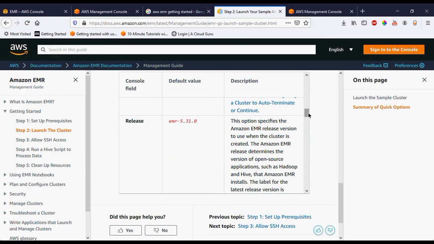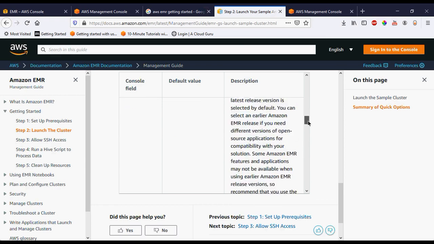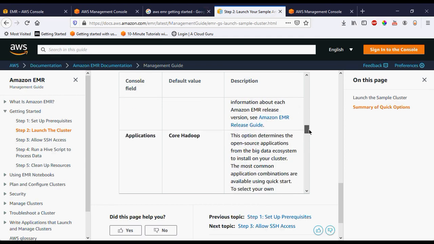In the sense, each EMR will have a separate set or combination of frameworks and models. In the sense, you may have Hadoop, Hive, Pig, Spark, etc. So you can just customize those EMR versions, which flavor of EMR you are going to take. Okay, so we'll just see in action in a few minutes.